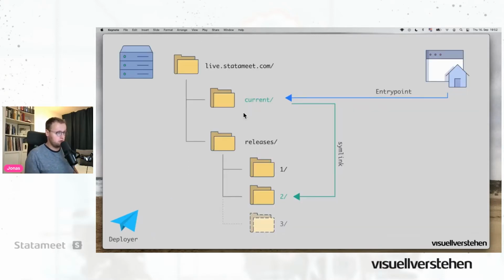So this is a Deployer setup. This might be a server, a server we'll set up together in a minute. So this folder current, it's actually not a folder, but current is the entry point. So if a user visits the page, live.statameet.com, you can really visit that domain. Then the user will be redirected, or not the user, the folder will point to a release. In this case, release number 2.